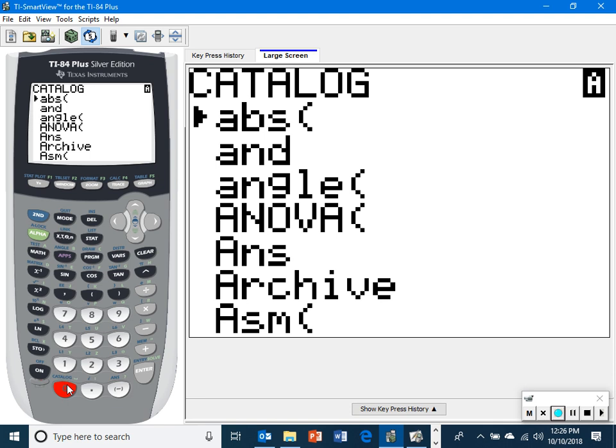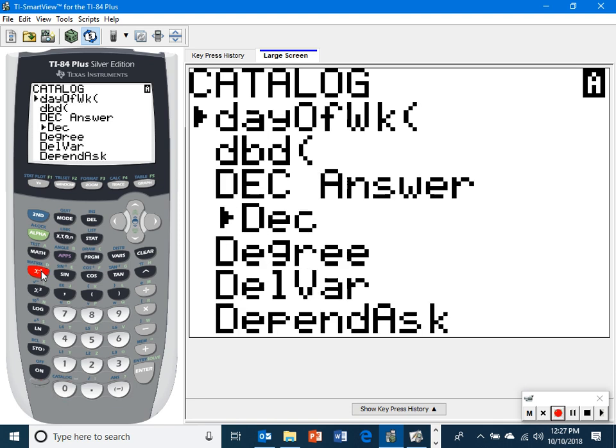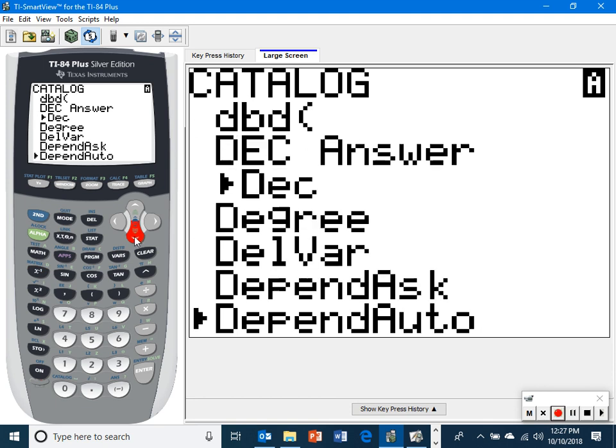Now, you can jump to the D's by hitting the D button, or you can just use your down arrow and scroll to the D's. I'm going to jump to the D's using my D button. All right, now I'm going to look for what's called diagnostic on, so I have to scroll through my D's.